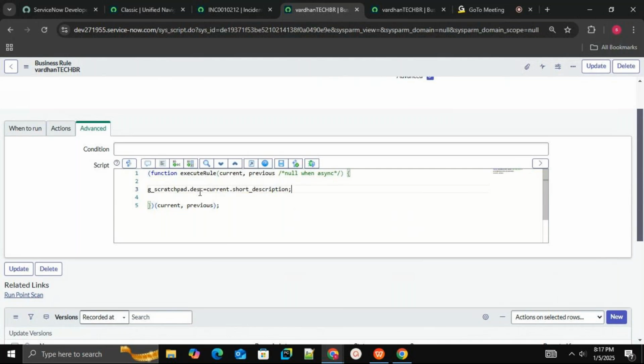So this variable we have used, g_scratchpad.description. This value we can use in the client script using an alert or anything. I'm commenting the client script, we can use this variable.